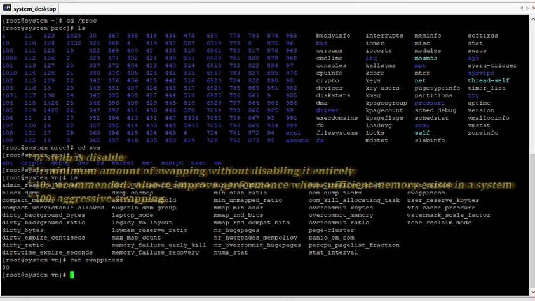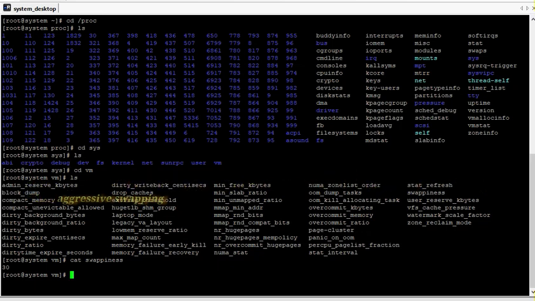So low swappiness, if you are putting 100%, it means that at 100% availability it will use swapping and your system will become very slow in that case. So a low swappiness value means the kernel will try to avoid swapping as much as possible, whereas a high value will make the kernel aggressively try to use swap space.